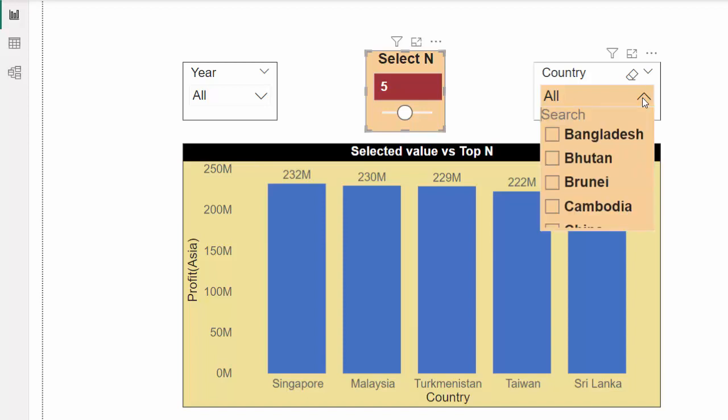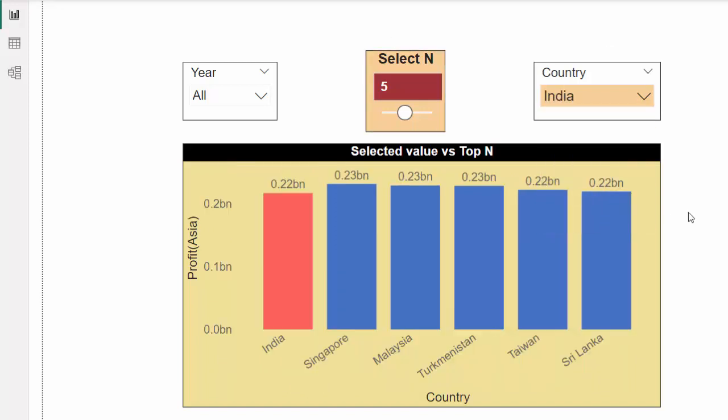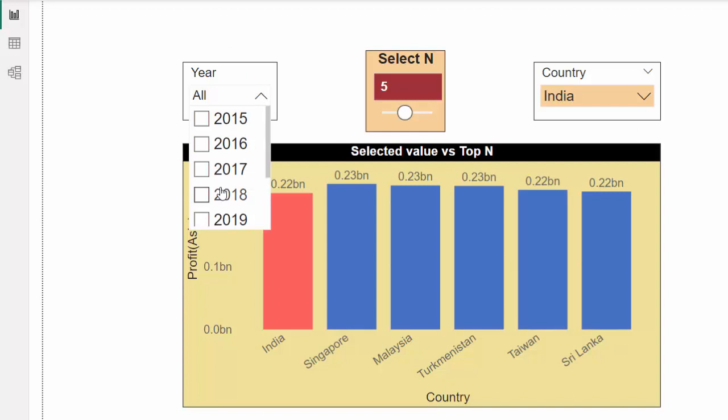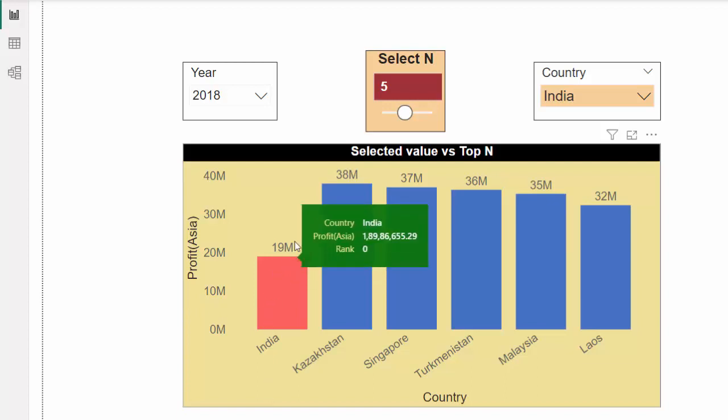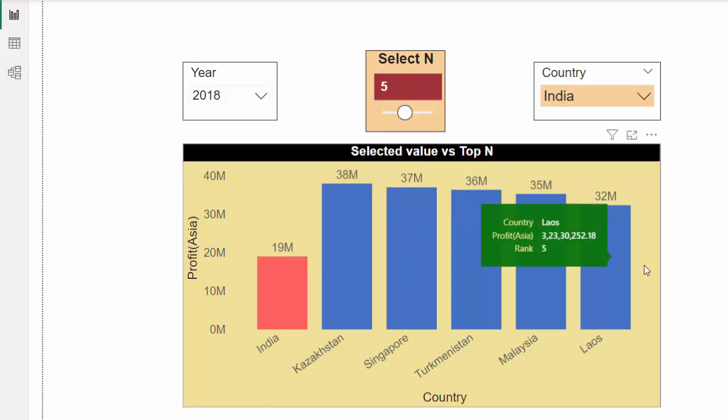However, the moment I select a particular country, let us say for example India, you can see that the value of India also comes up inside the visual. That is now being compared with the rest of the top 5 countries. In addition to that, I will be able to check what the position of India was compared to the top 5 countries in any specific year. For example, in this particular year 2018, the value of India is almost 50% of the top 1 country.